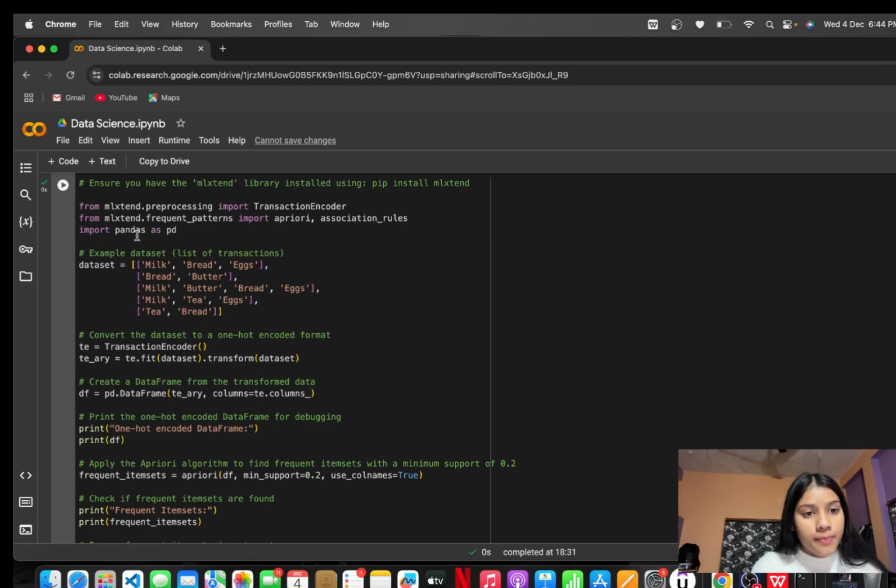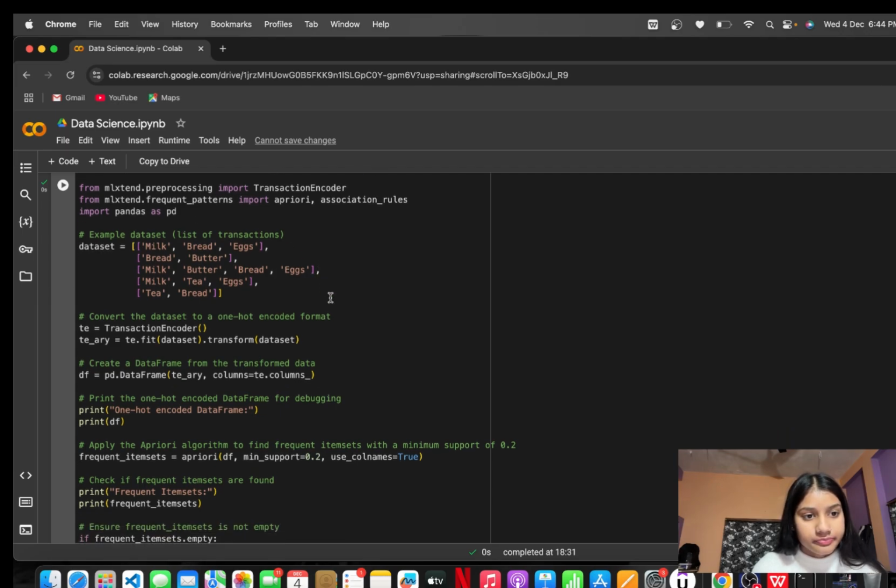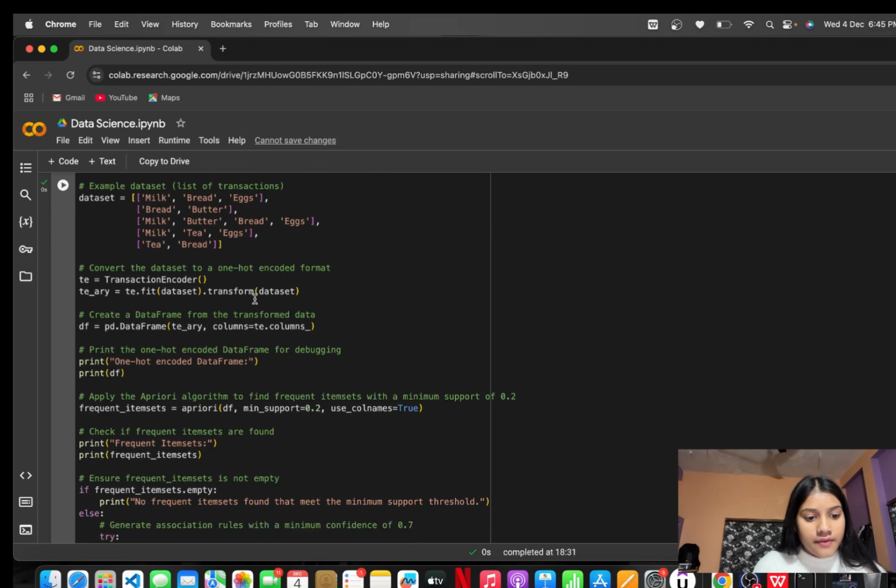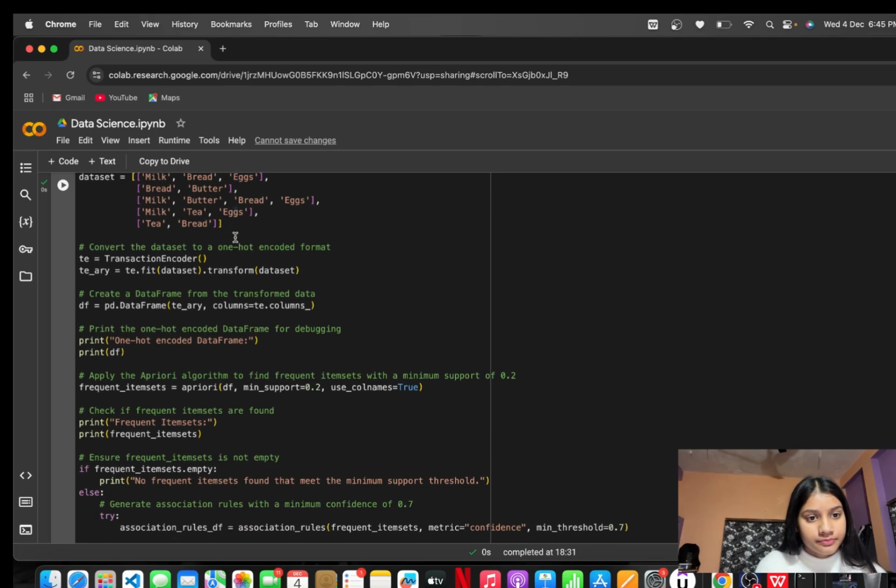Now we will import pandas as pd. This is used for data manipulation. Now here is the example data set that contains items like milk, bread, eggs; bread, butter; milk, butter, bread; eggs, milk, tea; and eggs, tea and bread. Here we have defined a list of transactions. Each transaction is represented as a list of items purchased together.